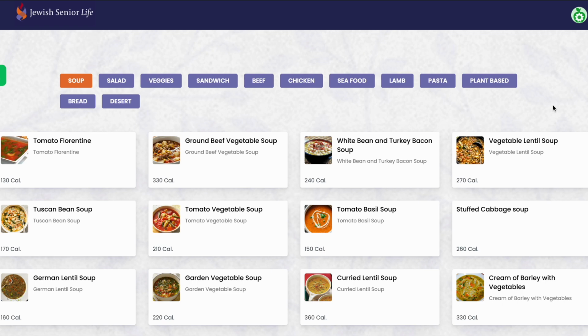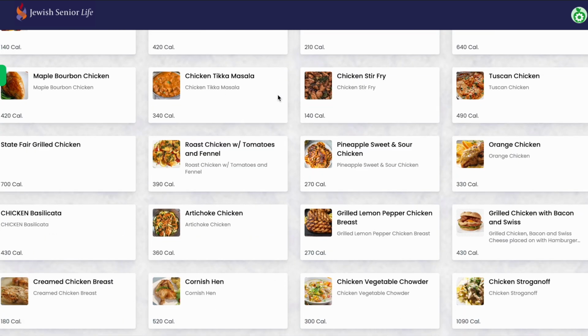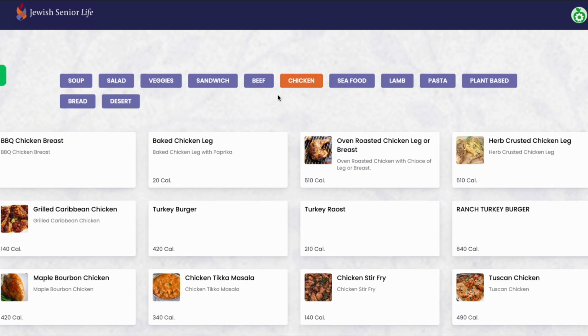So before we get there, let me show you how the menu itself is. As you can see here, first of all, there are all these categories: soup, salads, veggies, all the way to desserts. And within each category, you will see the individual menu items that are part of that category.